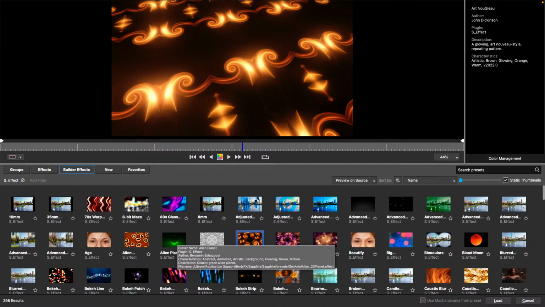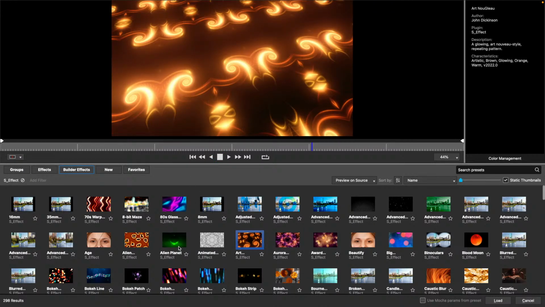Inside of Builder, we can control how we're viewing the source. But in this instance, I'm going to click on Alien Planet, as that's the effect that we're going to want to bring inside of After Effects. So I'm just going to wait 1 second for it to update.